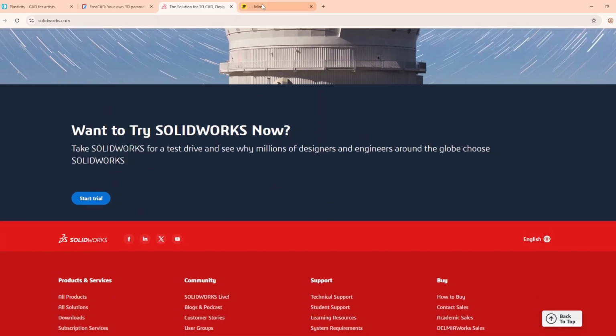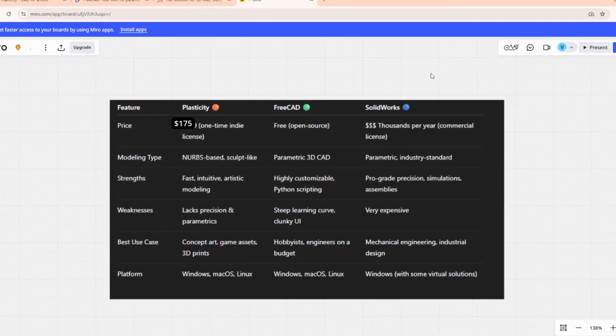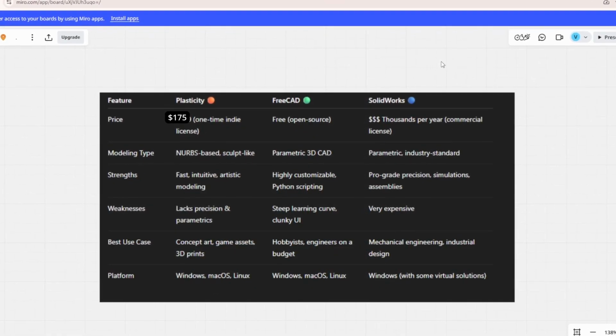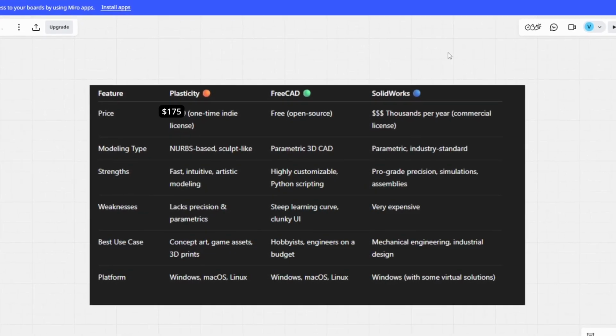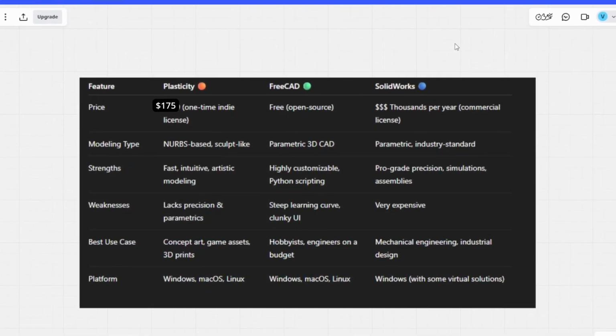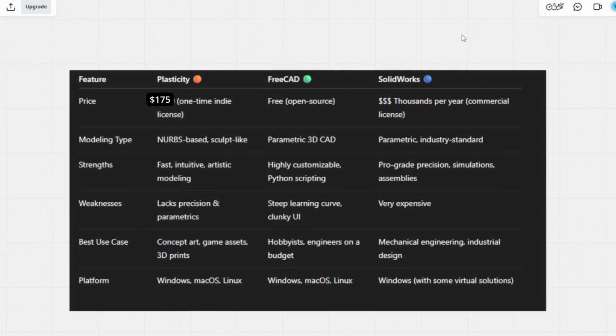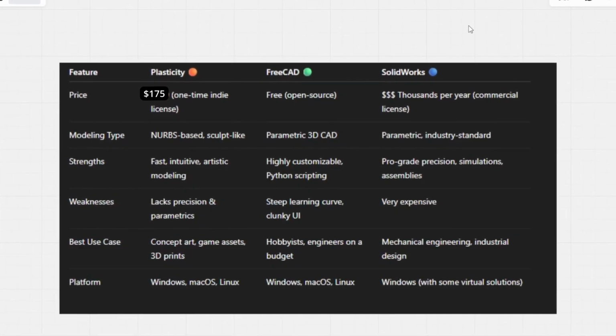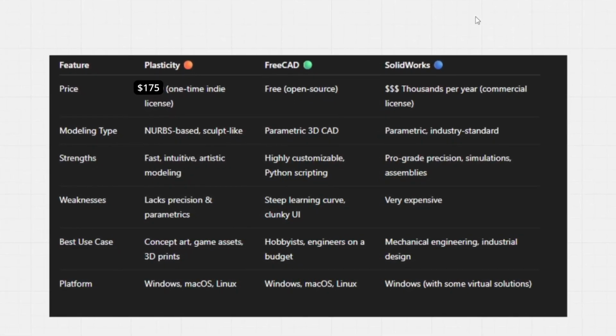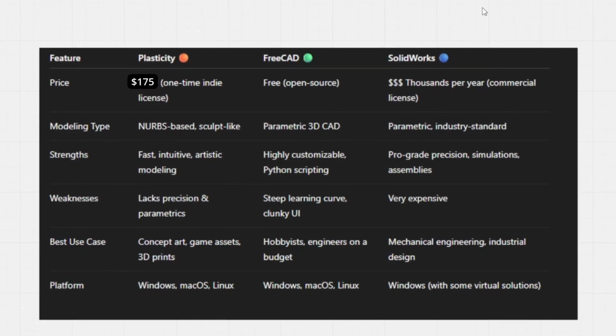So here's the takeaway. Plasticity is best for fast artistic modeling and concept work. FreeCAD is best for free, flexible parametric design with lots of customization. SolidWorks is best for professional, precise engineering and manufacturing. Choose the one that matches your workflow and budget.